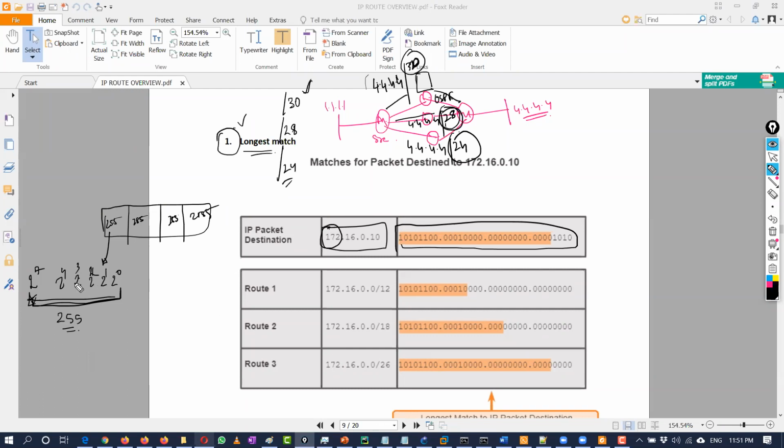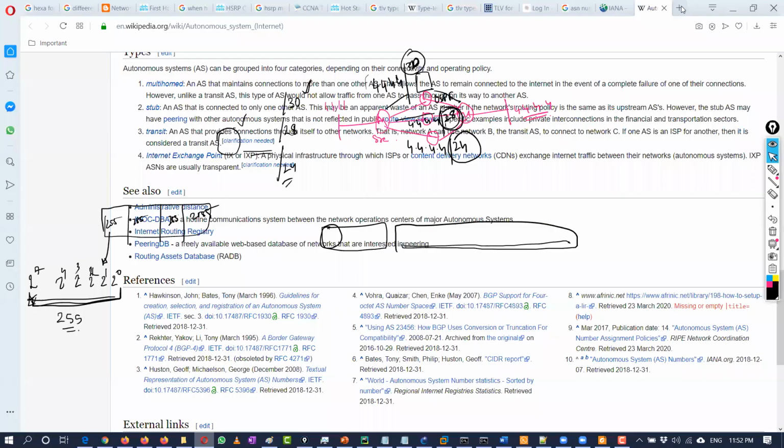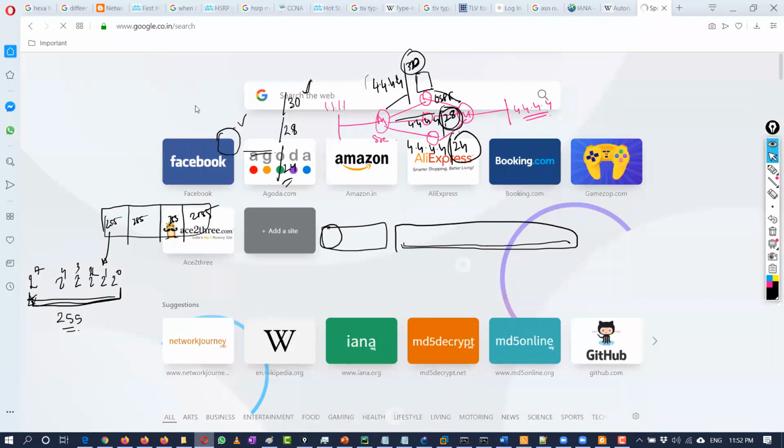Now 172 is one among this value. So if you just try to expand this value, you are going to get this binary form. Or if you're lazy enough to do that, just make use of some converter. Let's say IP to binary. So you will find some online converter.